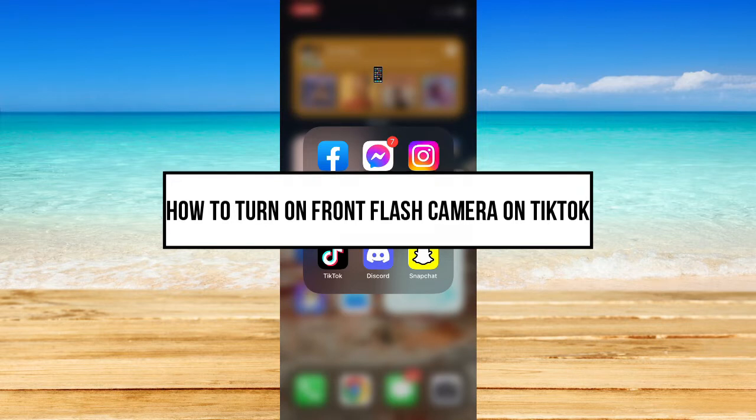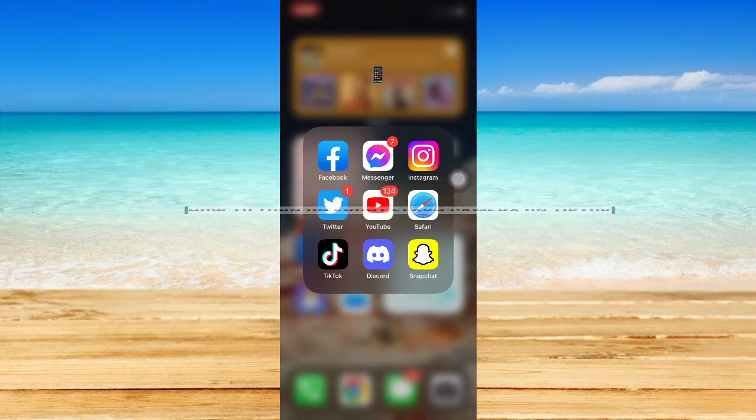In today's video I will be teaching you how to turn on front flash camera on TikTok. So let's begin. The very first step is to make sure first that your TikTok app is up to date. If not, please go to the App Store or the Google Play Store and update your TikTok app.